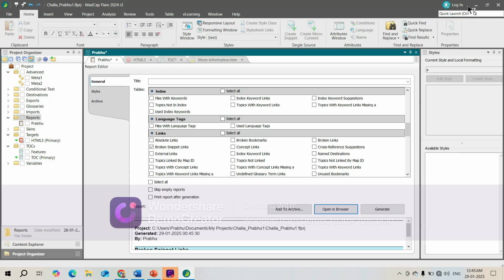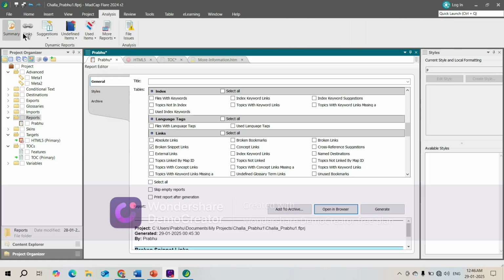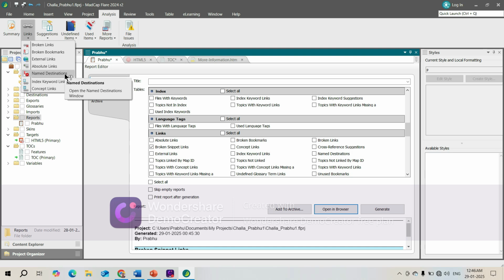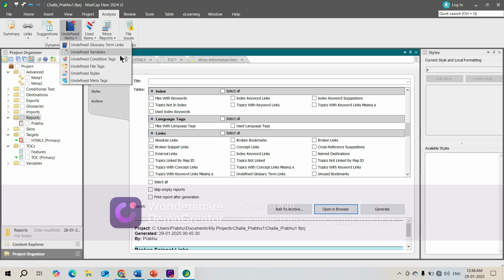That's very important. You can also export this, so you can get a report of the broken links, broken bookmarks, external links, absolute links, named destinations. Named destinations are links to external servers, indexing keyword links, and also you can see what the undefined glossary terms are. You might have defined some variables in your document but might not have used them. So these are all based on the single sourcing solution. Then you can take a print of this report and go and fix all those issues which you feel are broken links.